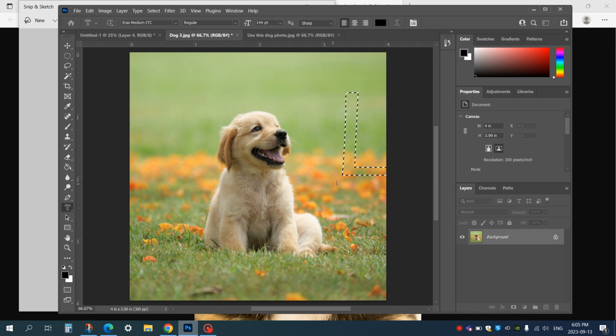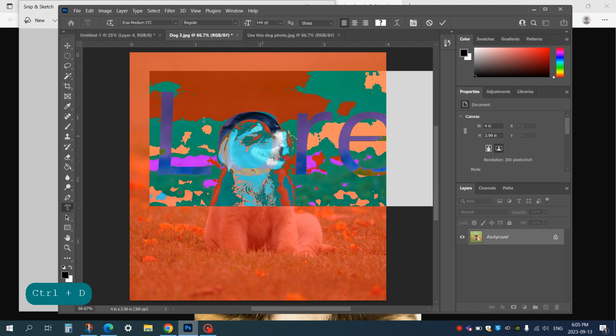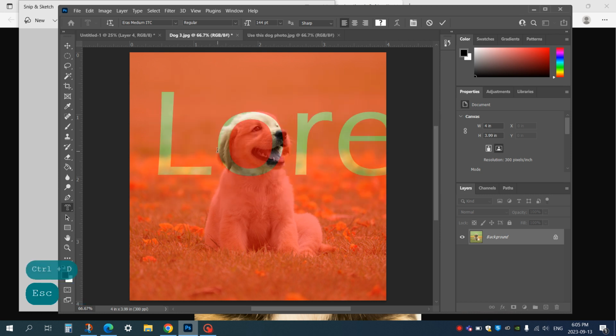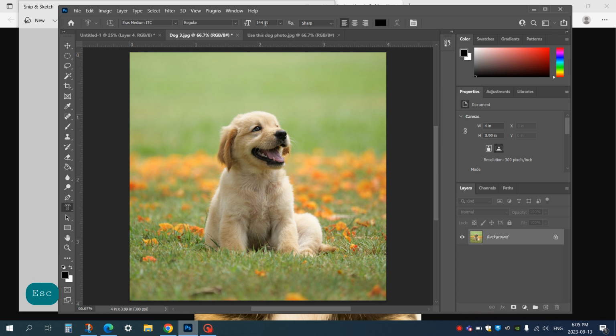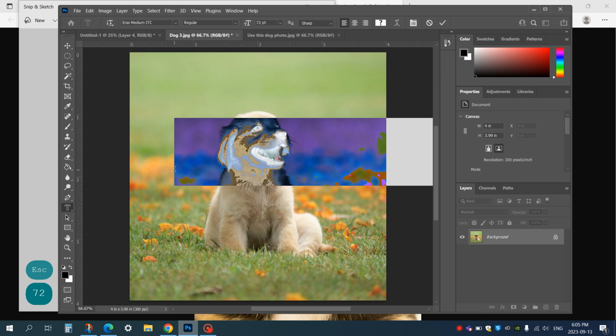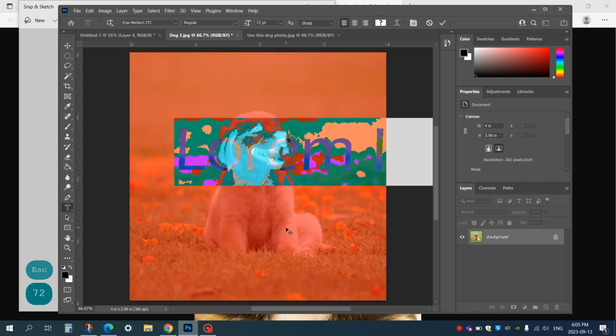You'll notice now I've started typing here, but we'll get rid of this again. Control D, a little mistake there. So click on your image and you'll see that this typeface is probably a little bit too large. So hit Escape and you may want to change this back to say 72 is a good size. Click on your image. That's a much better size.